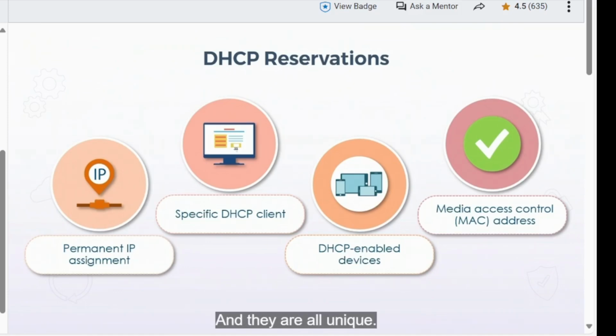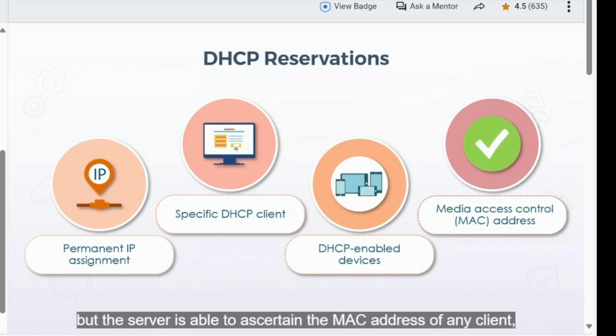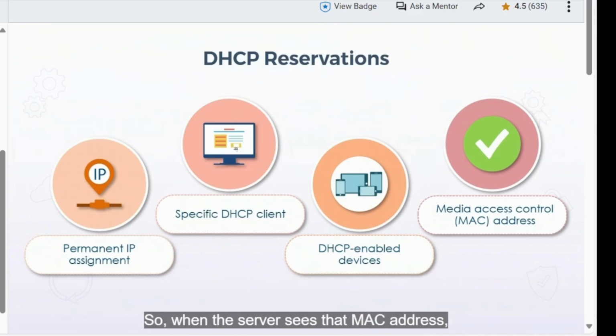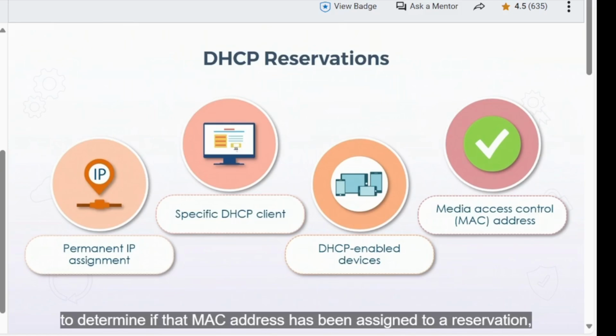they are all unique. So again, what happens is the client still boots up and still requests an IP address, but the server is able to ascertain the MAC address of any client because it's included within the packet information. So when the server sees that MAC address, it can just check its database to determine if that MAC address has been assigned to a reservation, and if so, it will always assign the same address to that particular client.